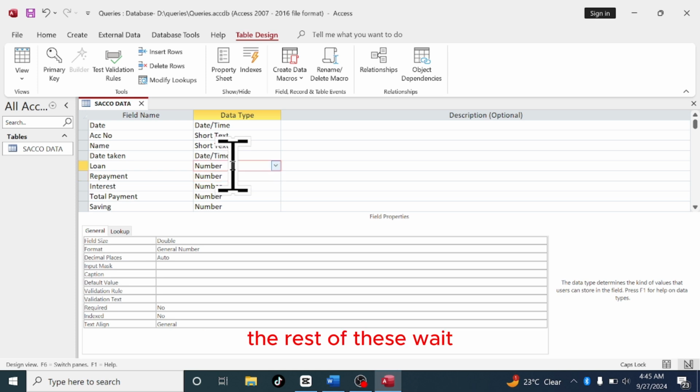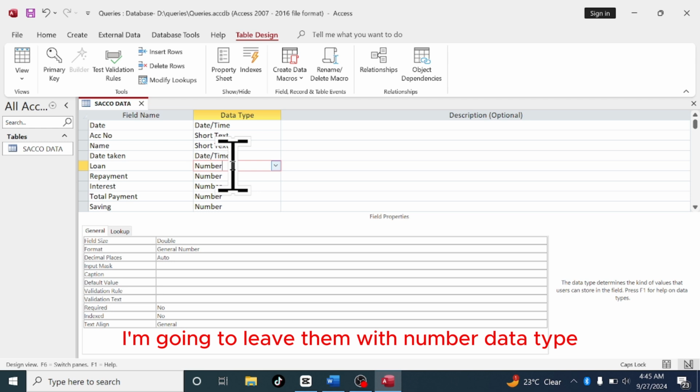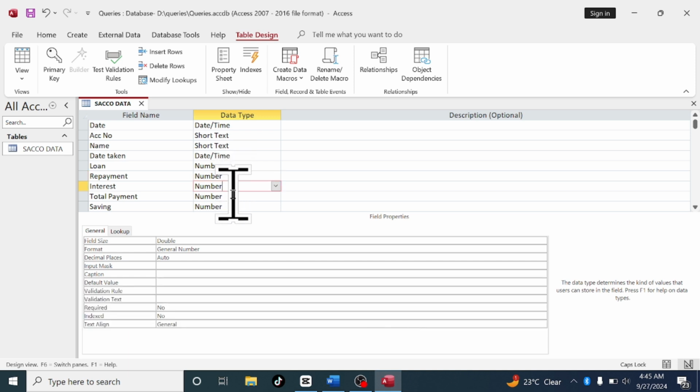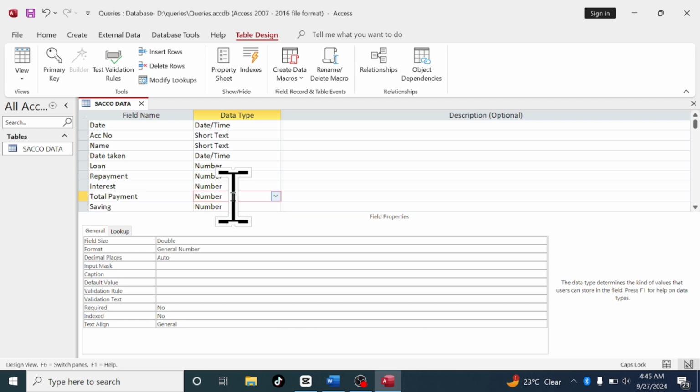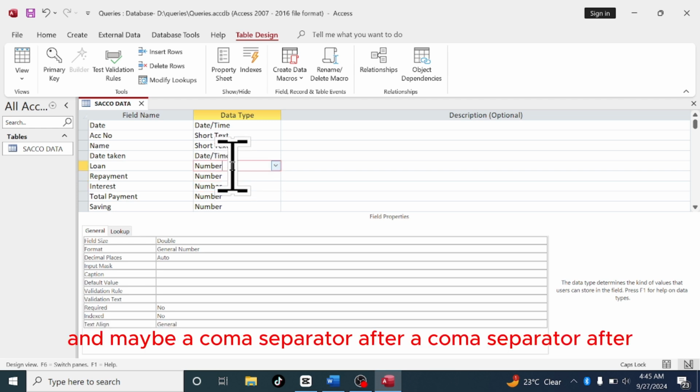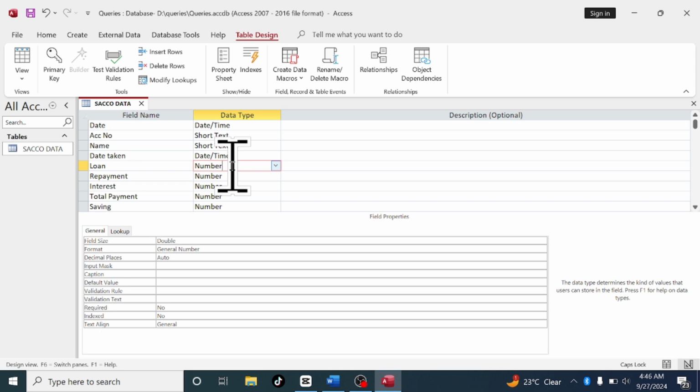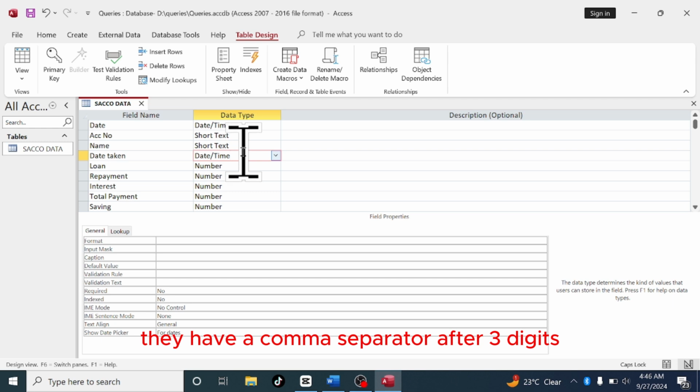Now the rest of these, I'm going to leave them with number data type, but I'll alter the format such that they can have a shillings symbol and a comma separator after every 3 digits.